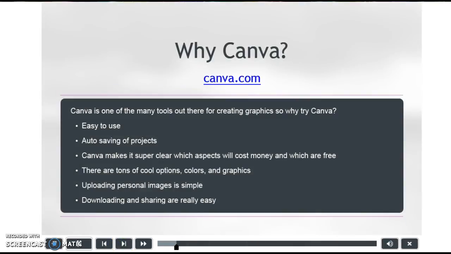So why use Canva? There are tons of programs out there, but I'd recommend at least trying Canva. Canva is easy to use and easy to teach others, which can be very important in libraries. Projects are auto-saved, which definitely helps with not losing any projects. There are some paid features, but as you'll see in the demo, it is really easy to tell which are free and which cost money.